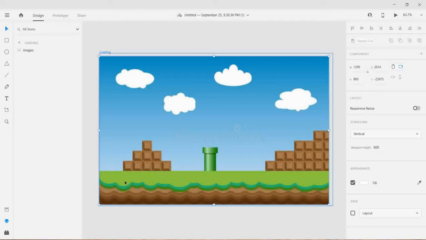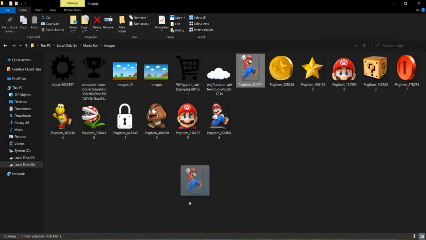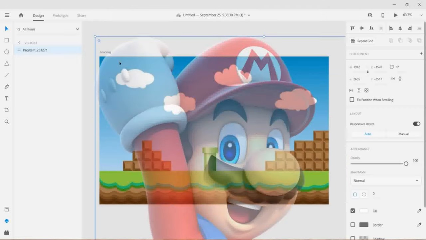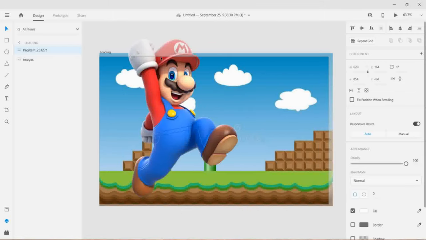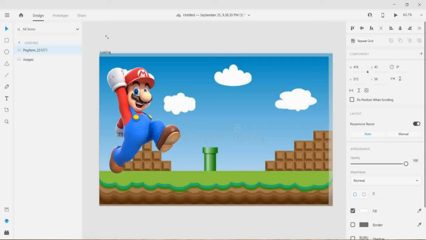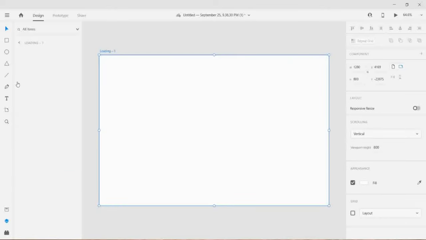Now adjust the image to the artboard size. Now select the Mario image. We will play with this image in this loading screen artboard. We will create the running effect of the Mario image. So in the first artboard screen, we will make the Mario image this big. Now place the text behind it as shown.